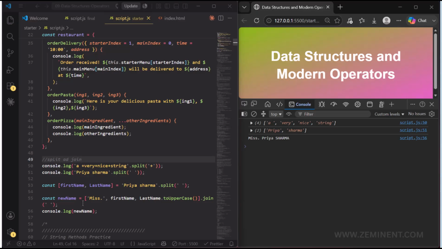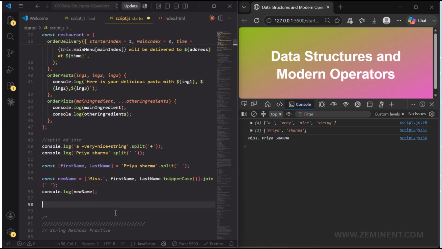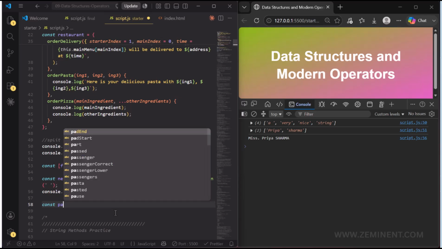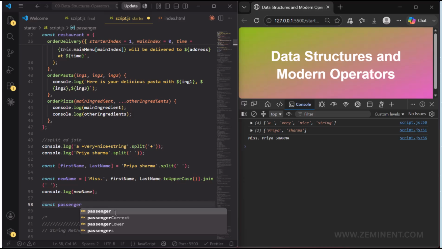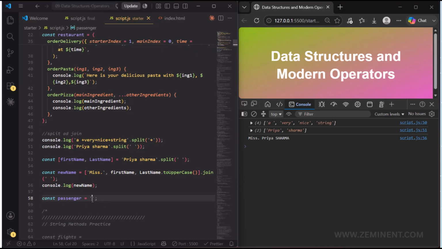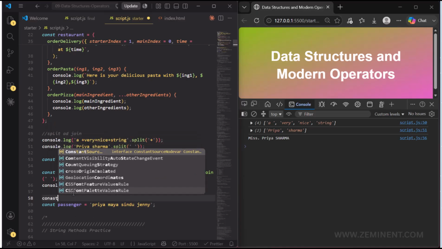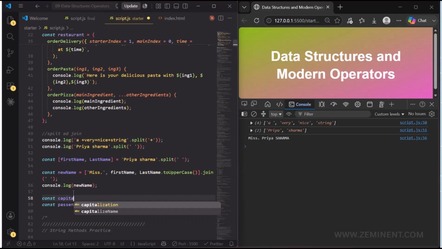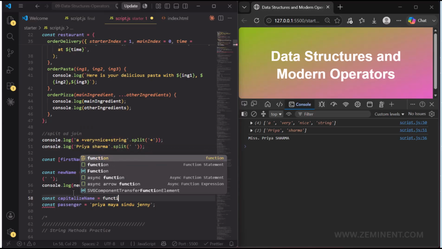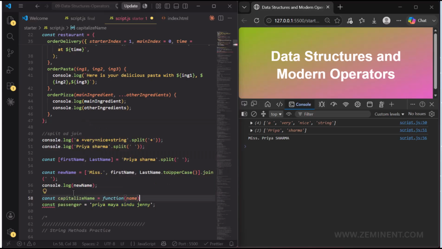Now we can use this in anything that we did in previous lectures, for example to capitalize names. I'm showing you an example. Const, giving passenger. Let's give the names here. I'm giving Priya, Maya, Setu, Jenny. And now how will we capitalize these names? For that, let's create a function. Let's write const capitalizeName, that is equal to function, then give name.